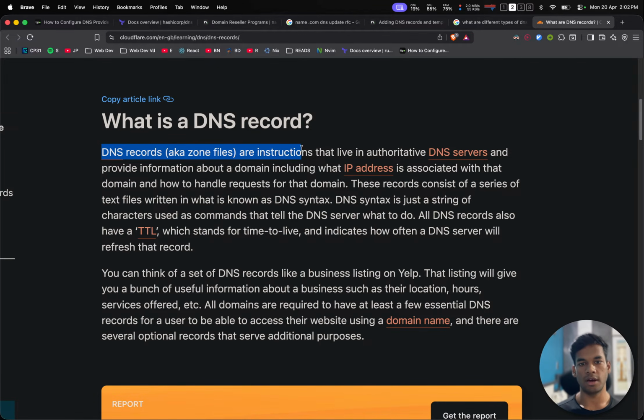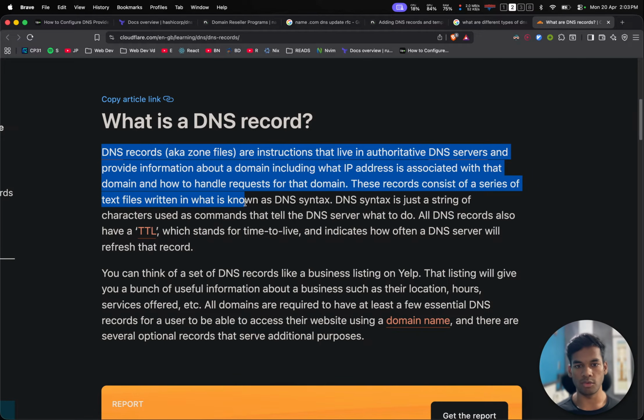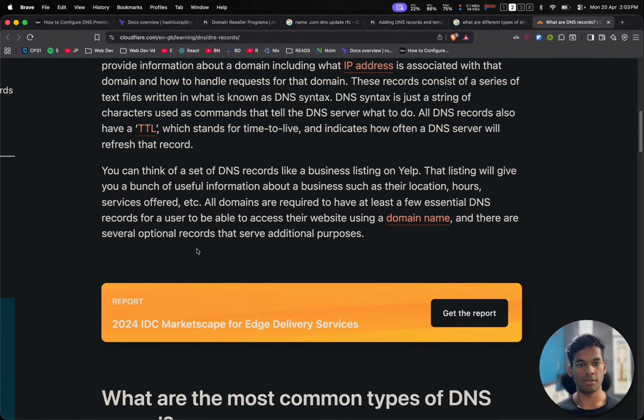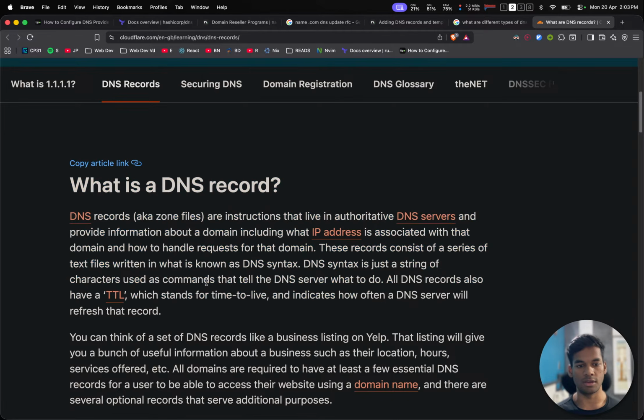Record, aka zone file, are instructions that live in authoritative DNS servers and provide information about a domain, including what IP address is associated with that domain and how to handle requests for that domain. These records consist of a series of text files written in what is known as DNS syntax. DNS syntax is just a string of characters used as commands that tell the DNS server what to do. All DNS records also have a TTL, which stands for time to live, and indicates how often a DNS server will refresh that record.